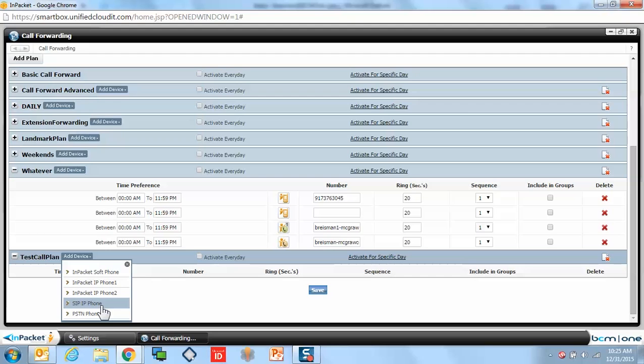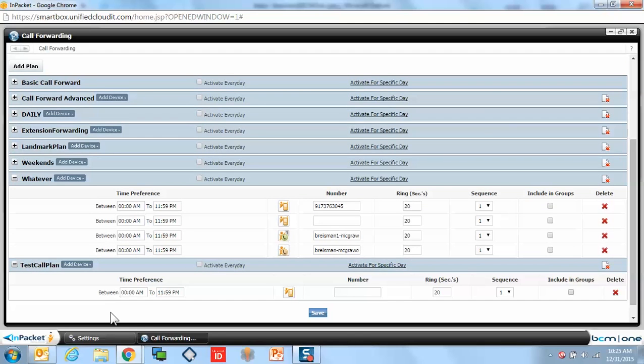We will not be using the SIP IP phones, but you will be using the PSTN phone if in fact you want to add a landline or a cell phone. Simply select that option, enter the number in the field that says number, select the number of rings, and then make sure you hit Save. Then, of course, you may want to select your time preference, particularly if it's a personal cell or an office cell number that you are utilizing, and perhaps you only want that to ring between office hours, maybe an hour before, an hour later. And then again, make sure you hit Save after any changes have been made.